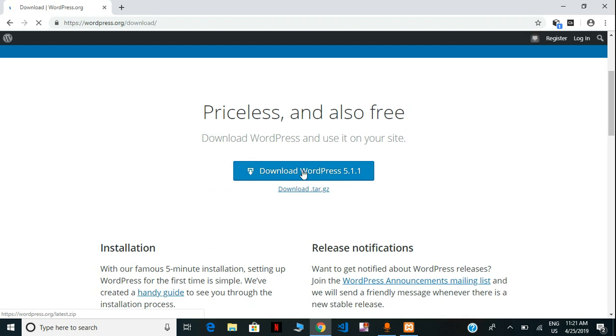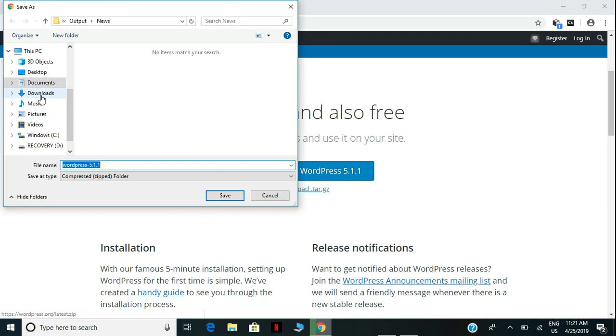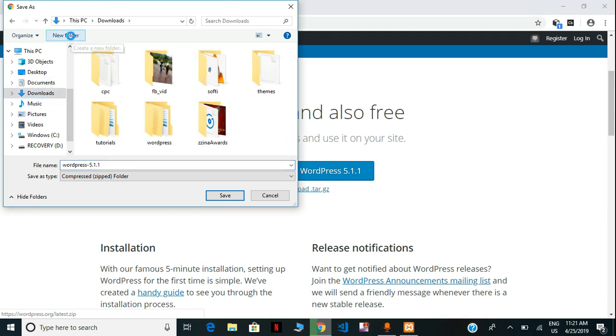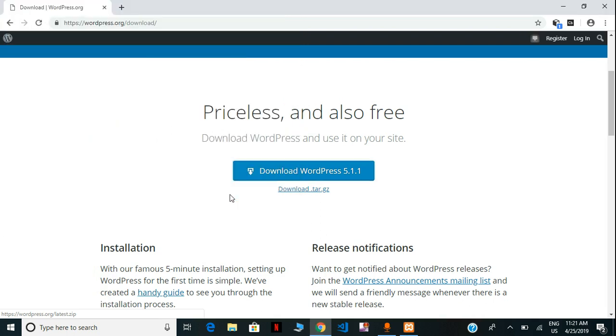So click this blue button, Download WordPress, and it will show you the current version. Let's wait as it's downloading. I'm just going to go to my downloads. I create a new folder because I already have it there, but I just want to take you step by step. WordPress 2. So I'm going to save it inside that folder. Click save. It's just 11 MBs, and that's little. That's not a lot of data.